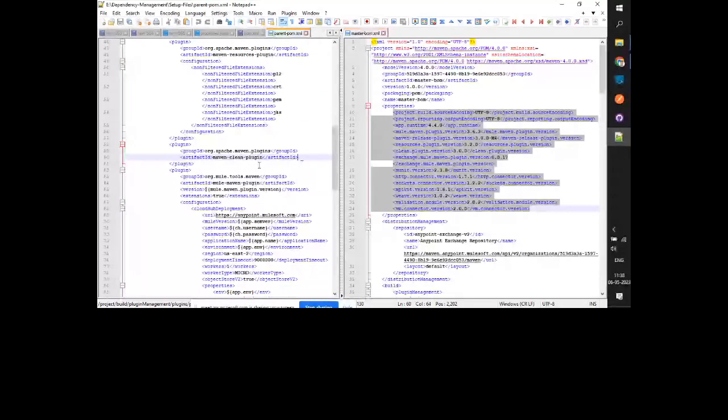Can anybody tell me what part is missing from the Maven coordinate over here? Version. Yeah, correct. Because the versions are always managed in the BOM XML, so we have removed even versions from the parent POM.